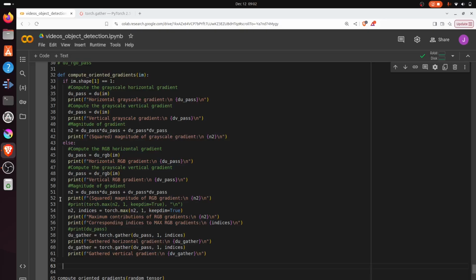Okay, so why are we doing this? Because we want to avoid boundary effects. So let me explain in a second what that means. So let's zero out the gradients at the boundary pixels so that we can avoid boundary effects. Okay, so what do I mean by that?